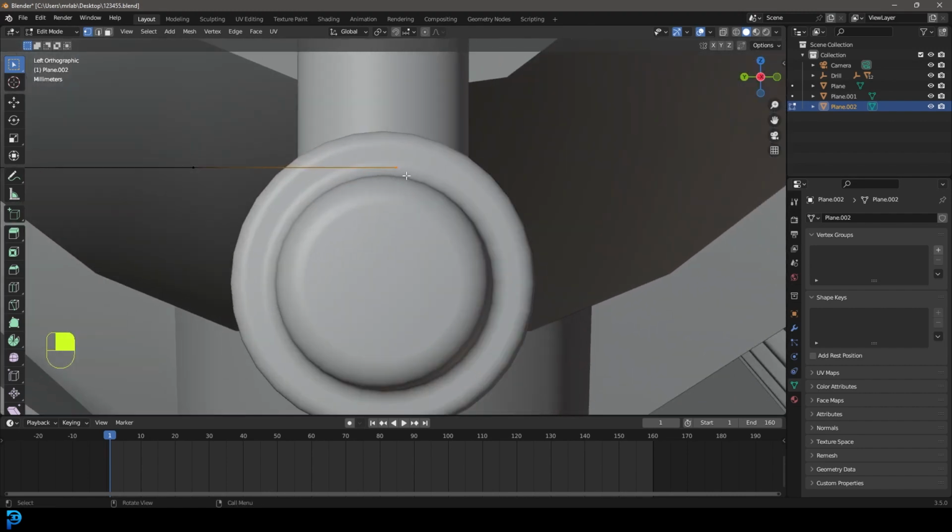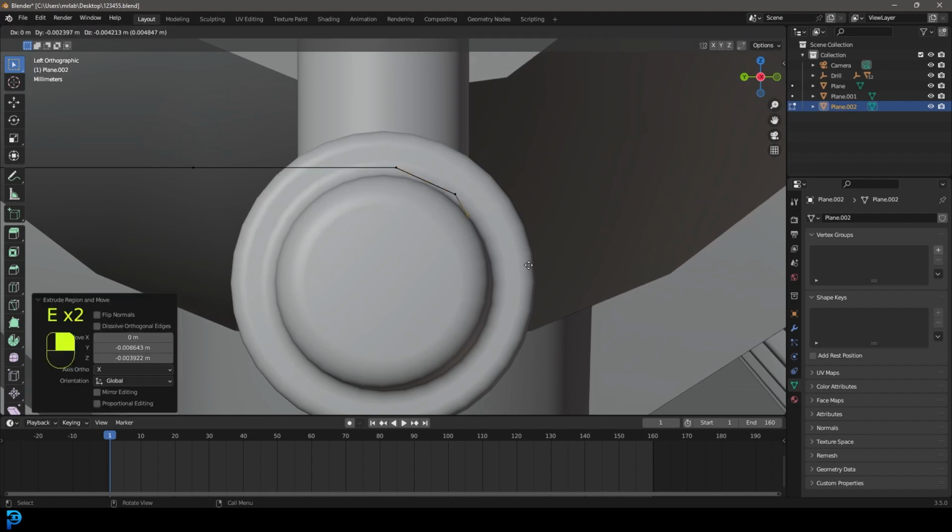And then in this view, we're going to press E to extrude, and we're just going to do a few extrusions around this thing over here like this, just to make it look like it's wrapped around. It doesn't have to be perfect, just something like this. And then tuck it in here like so.